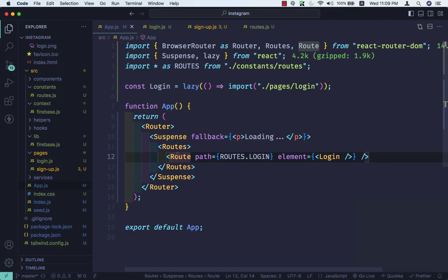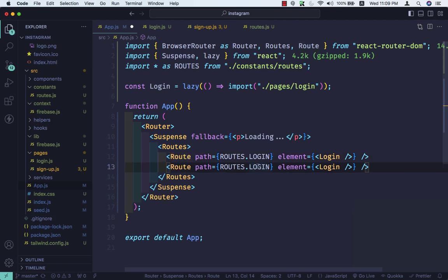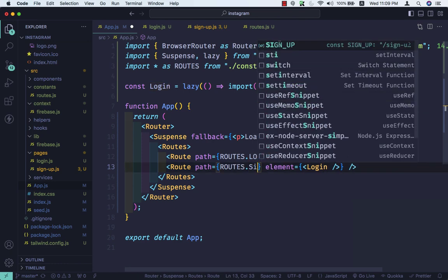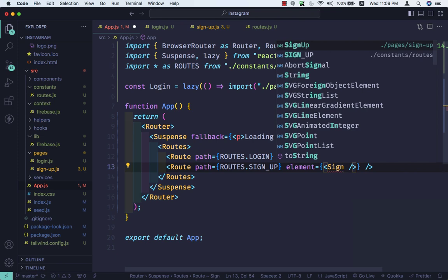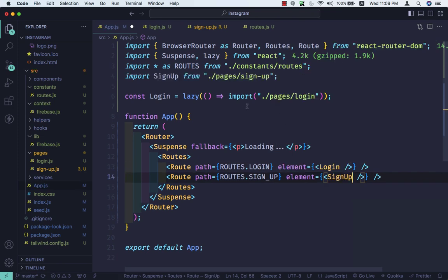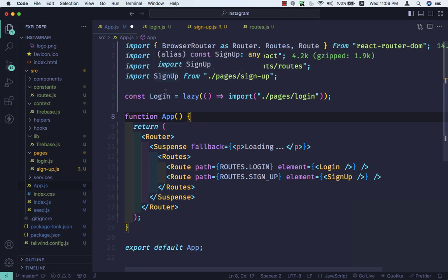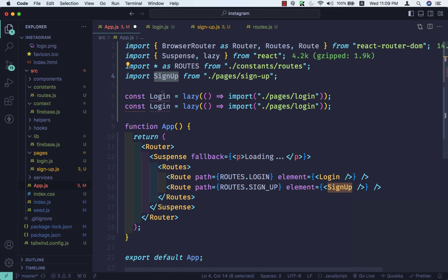So option shift down arrow key will create one more duplicate line. So here I'll say sign up. And here I will say sign up. Okay, so this is imported from pages sign up. Oh, sorry, this we don't require. We need this. So option shift and down arrow key. Let me copy this, paste it here.